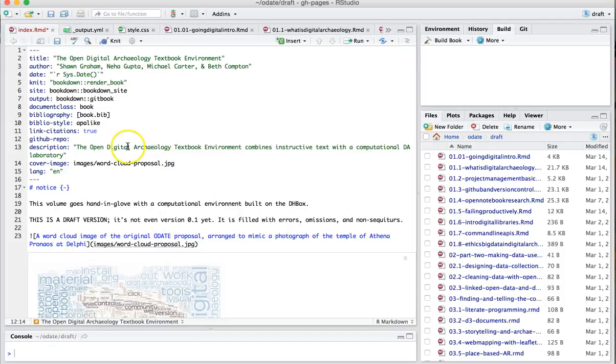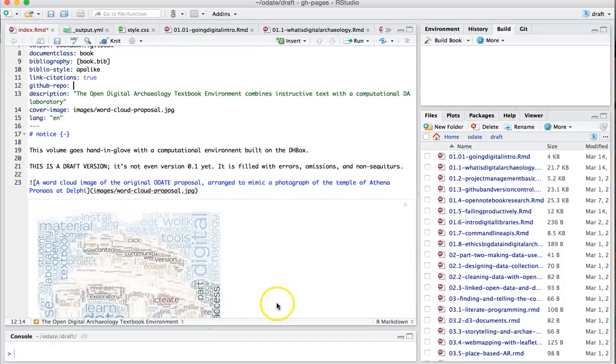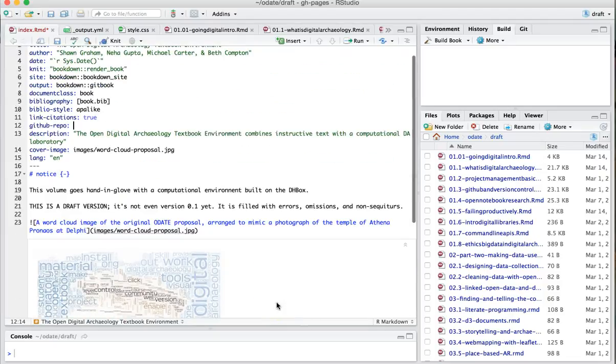You have to have this index.Rmd file. You don't necessarily have to have too much text here. I found that you can't leave this blank though, or Bookdown gets puzzled.